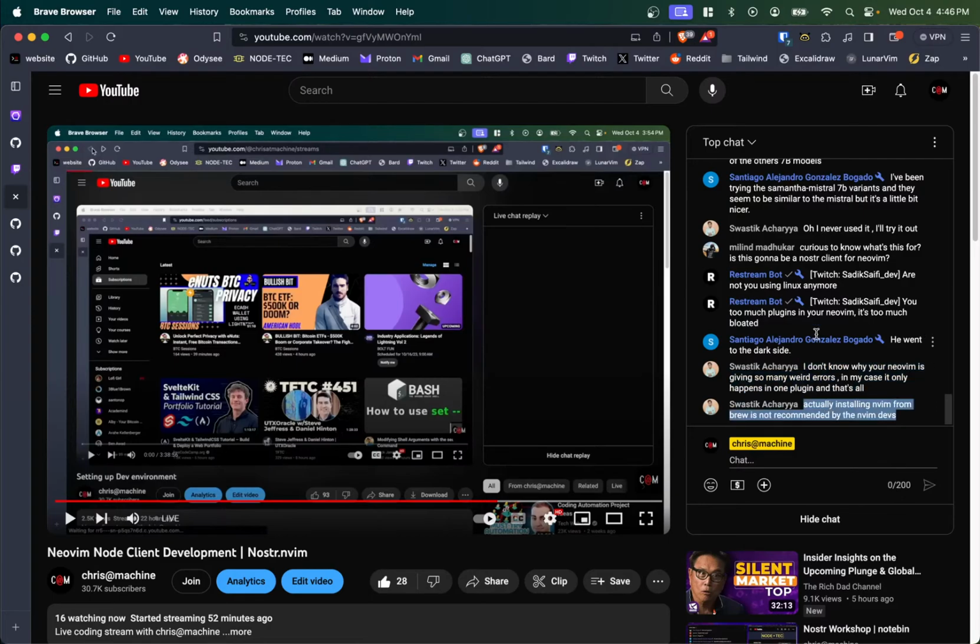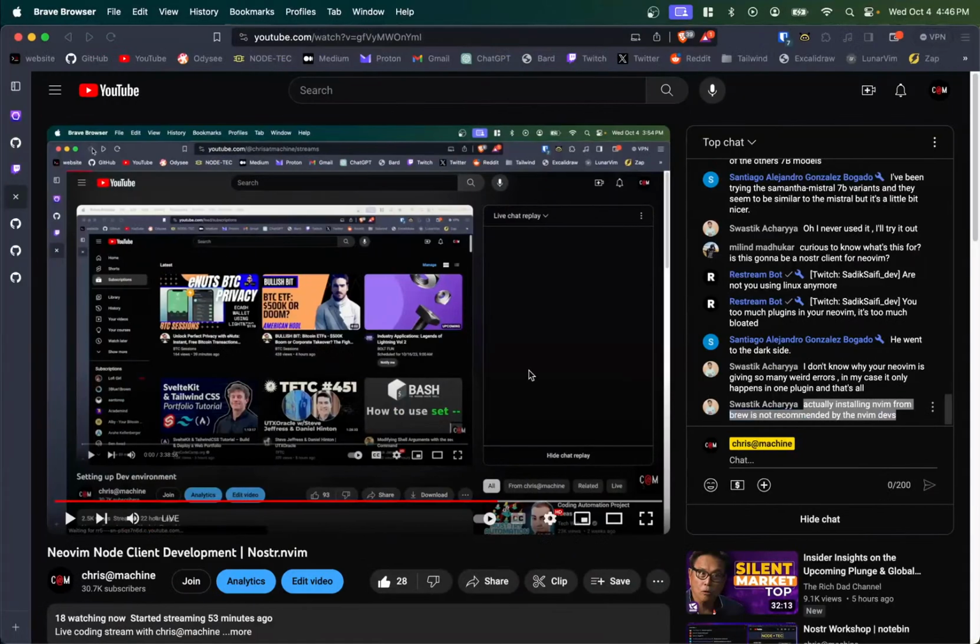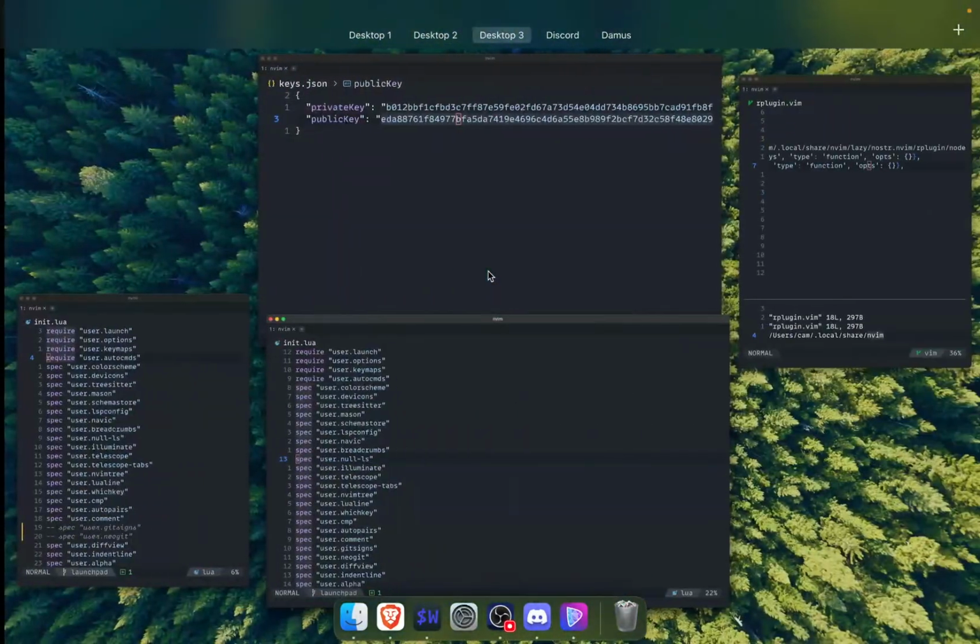Actually, installing nvim from brew is not recommended by nvim devs. Well, I just wanted to do that really fast, because later on I'll fix it. I usually install it from source, but that's how I have the other one installed, but I was dealing with that issue. So let's do Nostr add relay, and we're going to pass it this URL here, and we can finally get back to working on this.